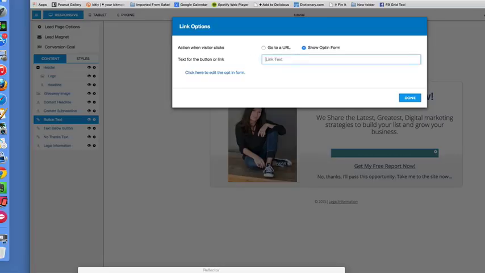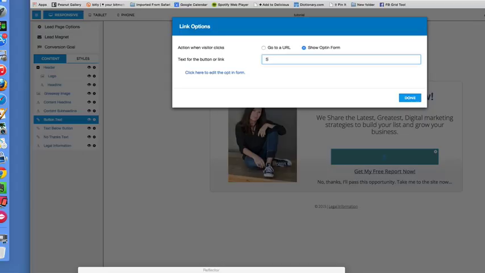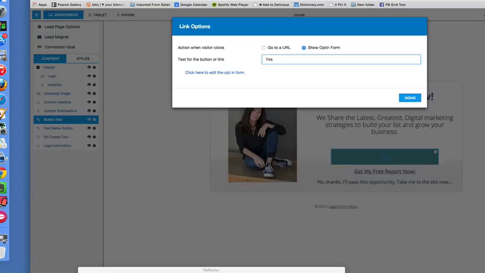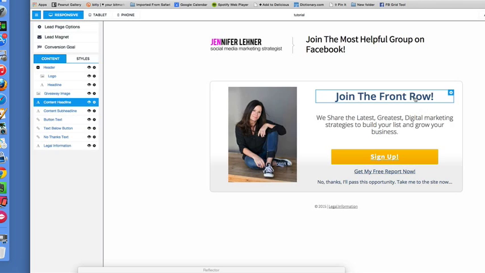And then I don't want this button to say download now, so we're going to go to here, and I'm going to say sign up. And then this is where you can see it can either go to an opt-in form or to a URL. So if I wanted to send them to another website or directly to the front row Facebook group, which honestly is what I would probably do, but because this question is specifically asking how to capture email addresses, I wanted to make sure and show you this. And so I'm going to click done.